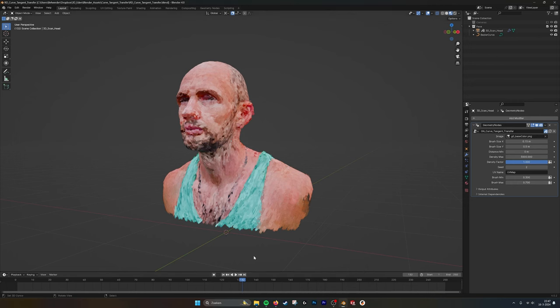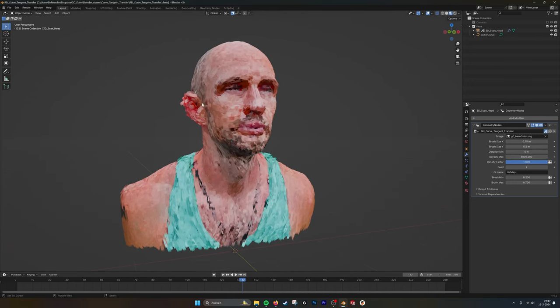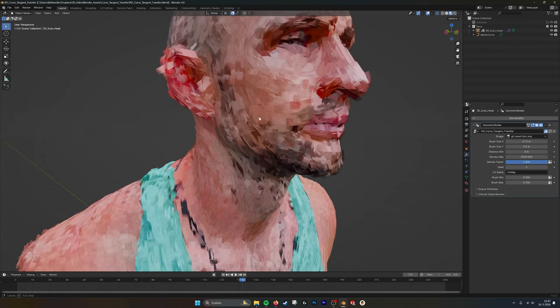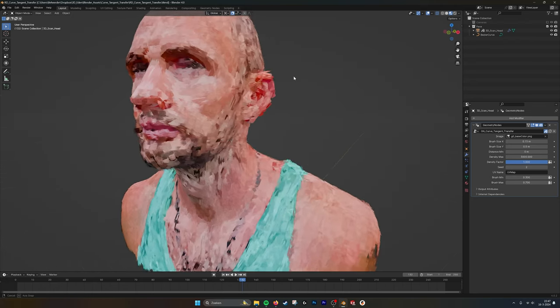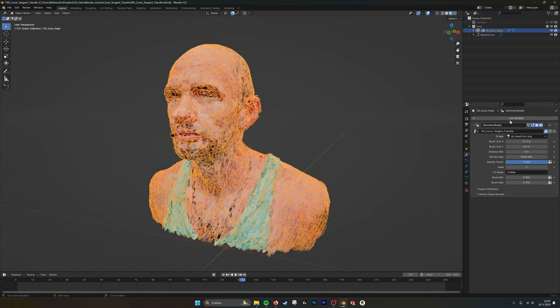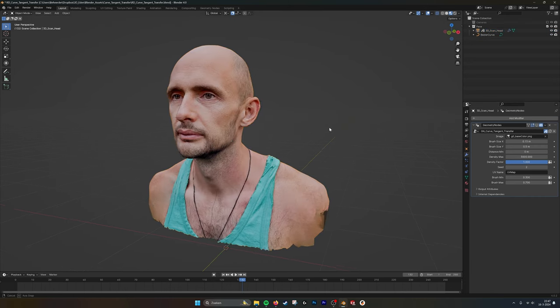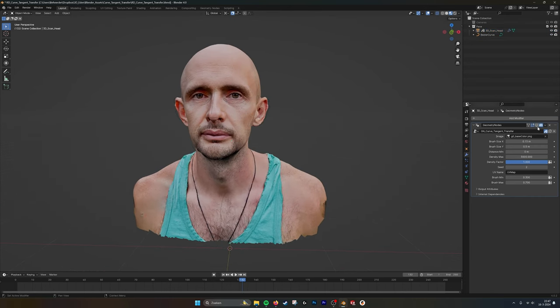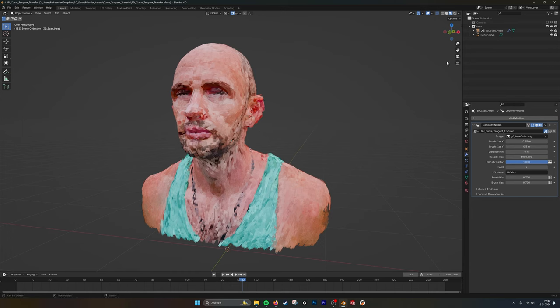So if we go back here, we can see that it looks like it's painted. And you see all these little brush strokes that are on the face. This is a geometry node. As you can see here, when we turn it off, we have his face. We turn it on, you see all the brush strokes.